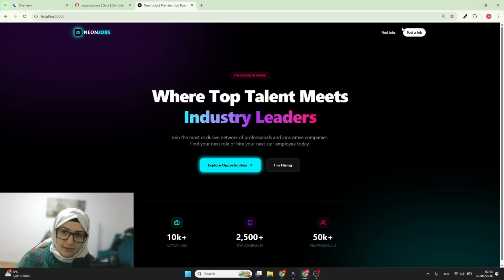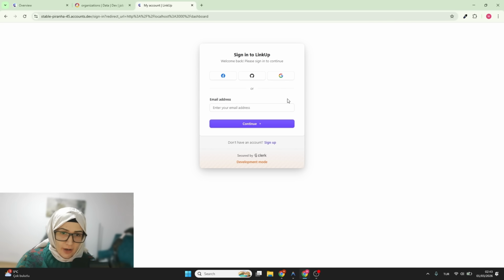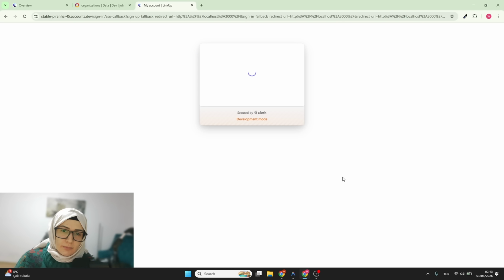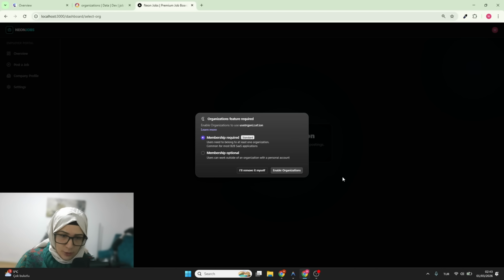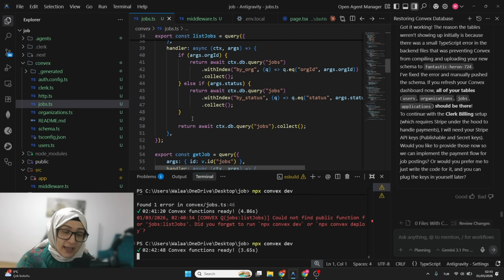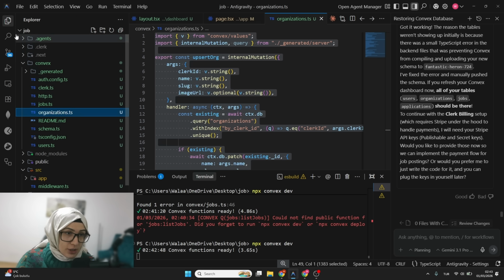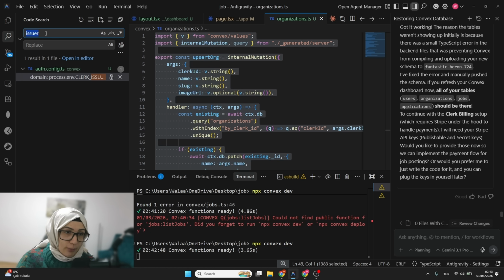Now let's test it. I want to post a job. First, I need to log in. Let's log in via Google. Now here is our dashboard. As you can see here, now Clerk is giving me a warning. Membership required. Why? Because we asked Antigravity to create organizations here. Let me show you inside this component.